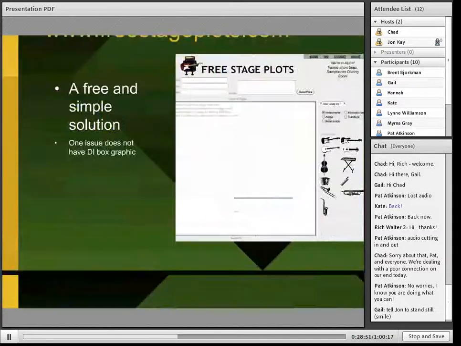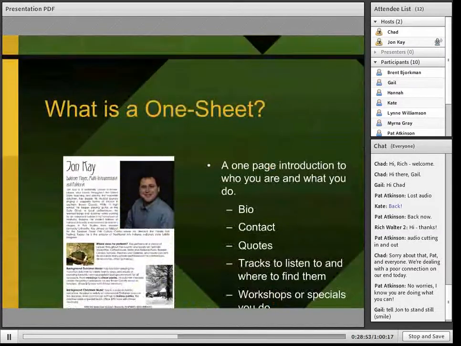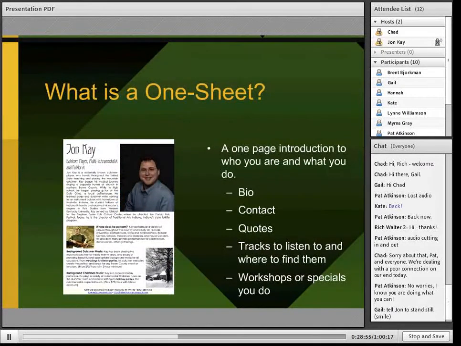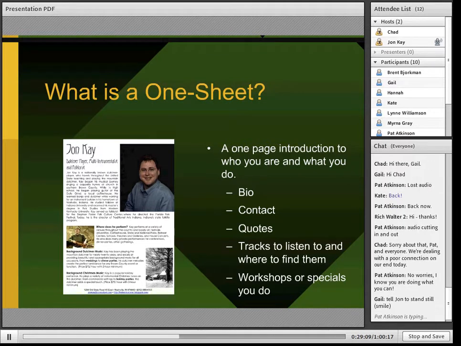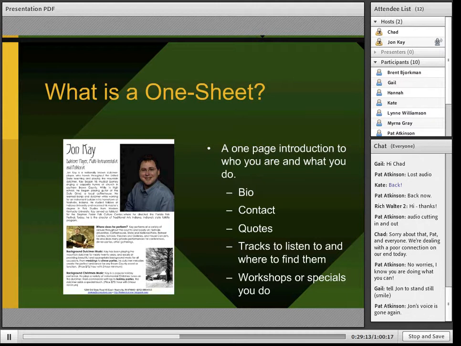So we'll go past the stage plots here. The other thing I mentioned, here's an ugly guy on a one sheet. This is one I did for myself years ago because I'm not performing anymore and I didn't want to single out any one person. Basically, a one sheet is useful when you're trying to get gigs. You can send those out to radio stations, to event promoters, that sort of thing.